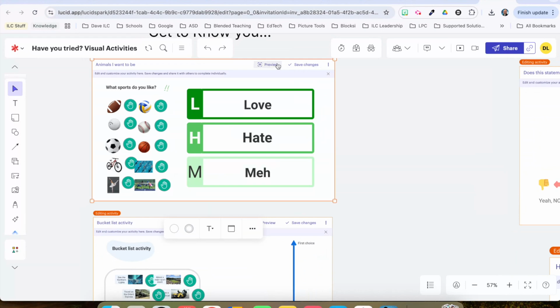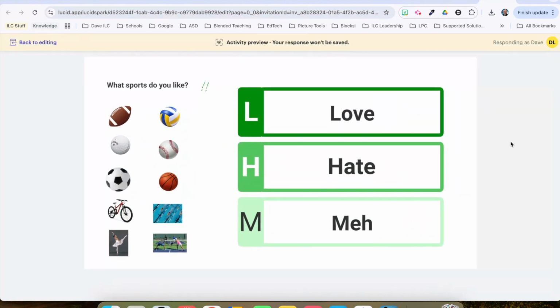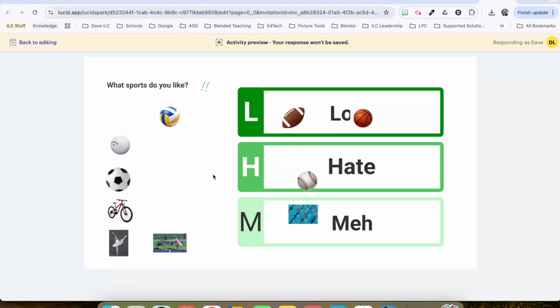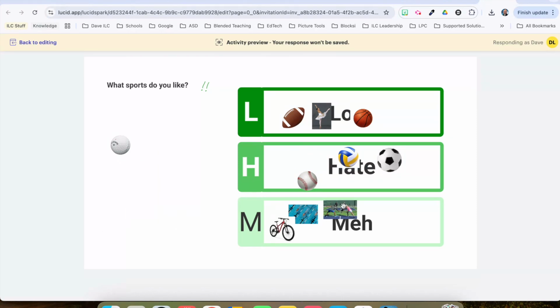And so I'm just going to come in and preview this one. And so this is fairly simple. We have these objects and it says, what sports do you like? And now they can drag and drop the object, randomly choosing right now, so don't get offended. And so each student would have their own screen, and they can come and drag their objects on each of these categories, and then you'd be able to collect some data on that.